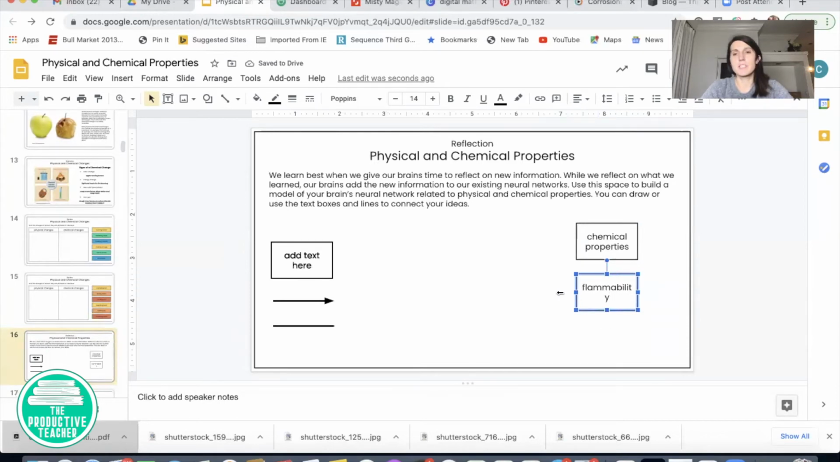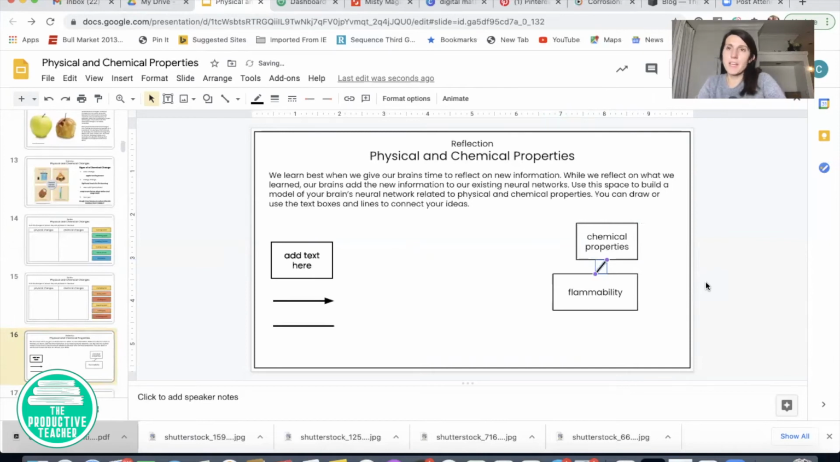And they can change the size of this, and then they can also connect boxes with the lines and the arrows. So really, I just tried to give students a few tools that they could use to get their thinking down on paper. Okay, and I'm going to go ahead and delete this.